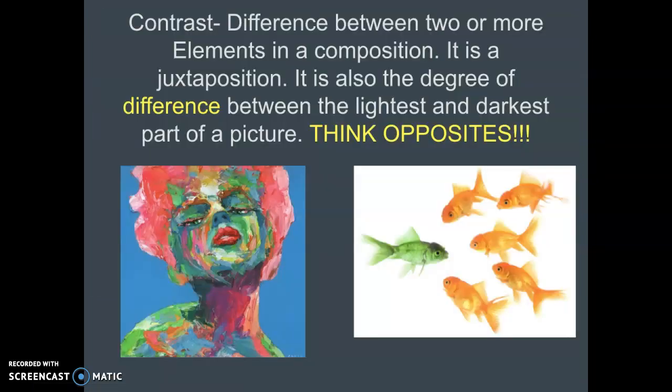Okay, and we're getting closer to being done, so just bear with me. Contrast is all about taking different elements, especially things that are opposite each other, and creating a very dynamic piece of art.